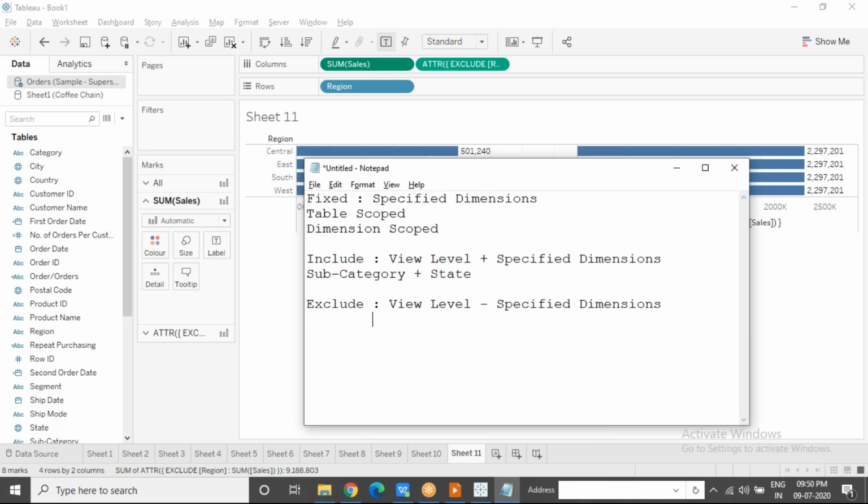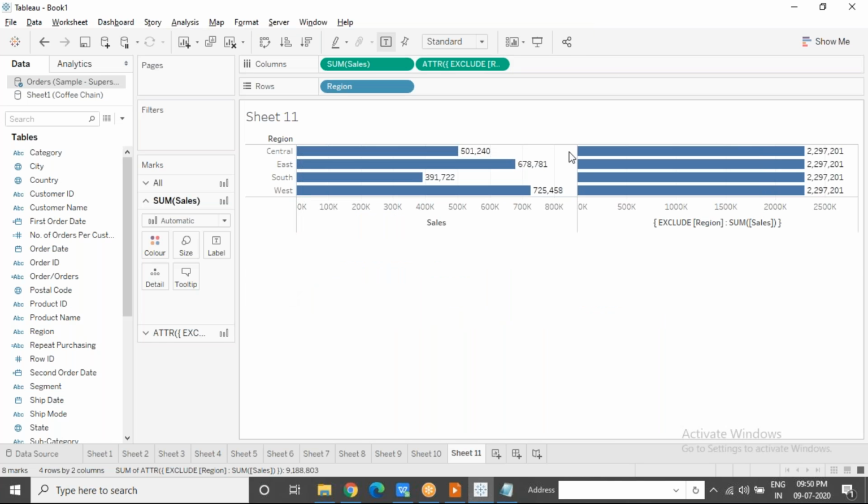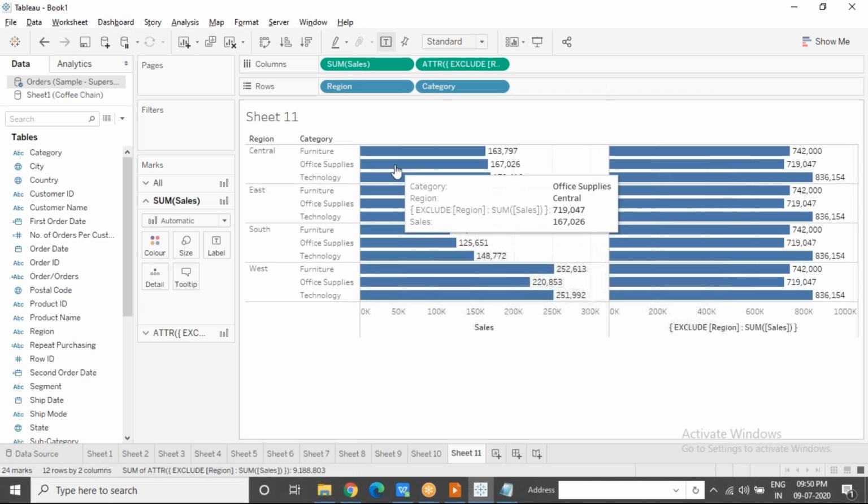Now come here to this definition. On the view, we have region, from which we are subtracting region by mentioning it in the formula. Region minus region is 0, that is no dimensions. No dimensions means it will work on the entire data in your data connection. So it is giving you the overall sales of Superstore here, the same value repeated across all the regions. Now let us take category into the picture. What will happen to the first set of bars?